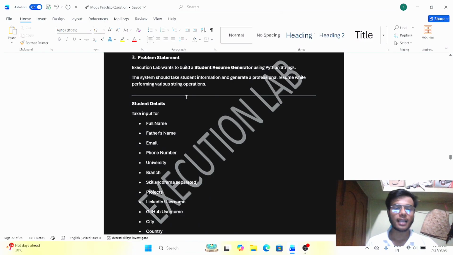So the question is, Execution Lab wants to build a student resume generator. It means we want to give you a student resume generator using Python strings. We are discussing our topic strings. So using Python strings, we have to build a student resume generator. The system should take student information, and generate a professional resume while performing various string operations.